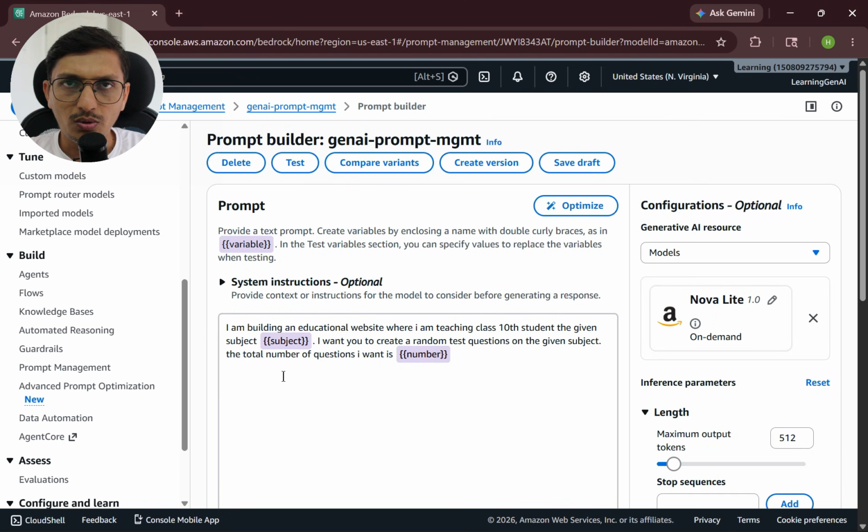All right. Now I have tweaked the prompt, and I have given a prompt which says that I am building an education website where I am teaching class 10 students a given subject, and I want you to create random test questions on the given subject.